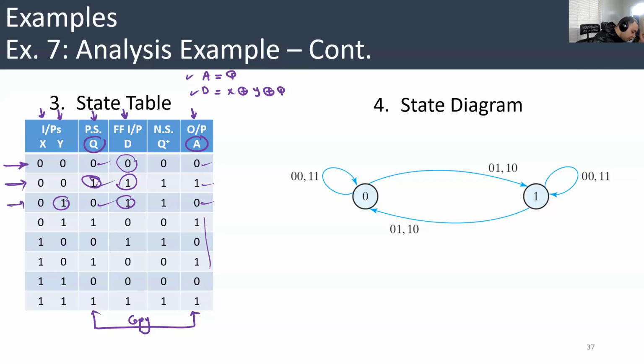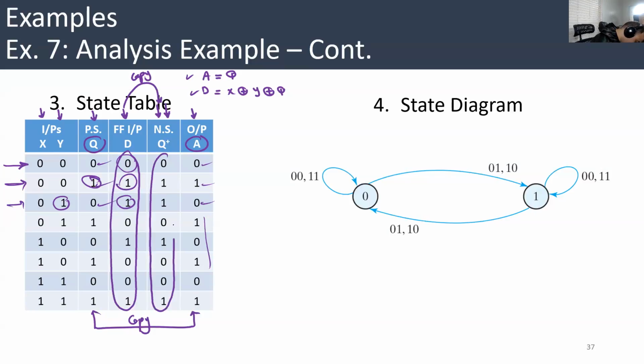Finally, you build the Q of t plus 1. And for a D flip-flop, it's extremely simple. Just copy and paste the column of D into the column of Q plus. So just copy this into here, copy and paste that into that column.